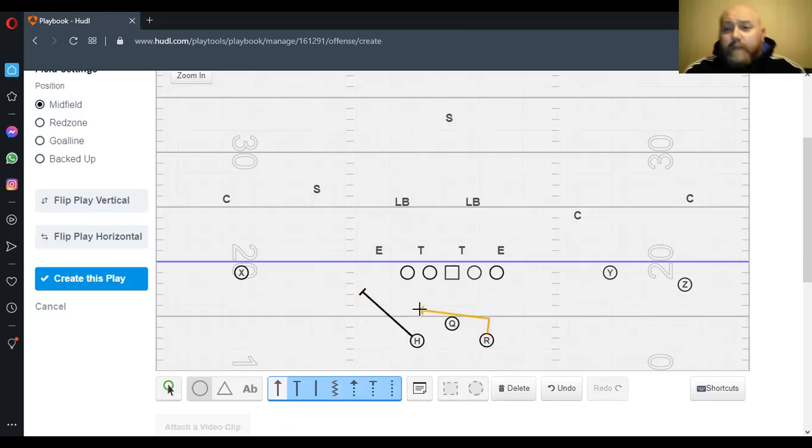So for the line, for the receivers, if we were to call outside zone on this play, nothing would change. All we would do is have our H come in, and he'd go ahead and block the first non-coloured jersey we sent. It's not a difficult install. It's cheap. It's easy. It's convenient.